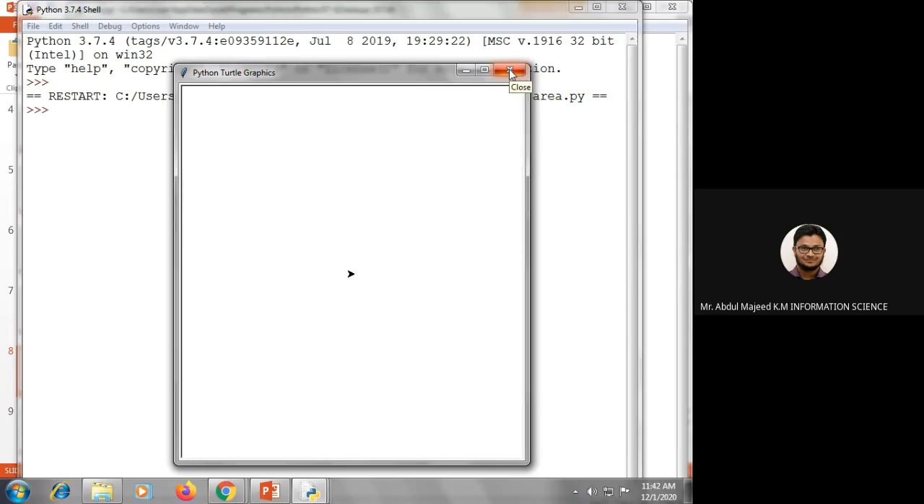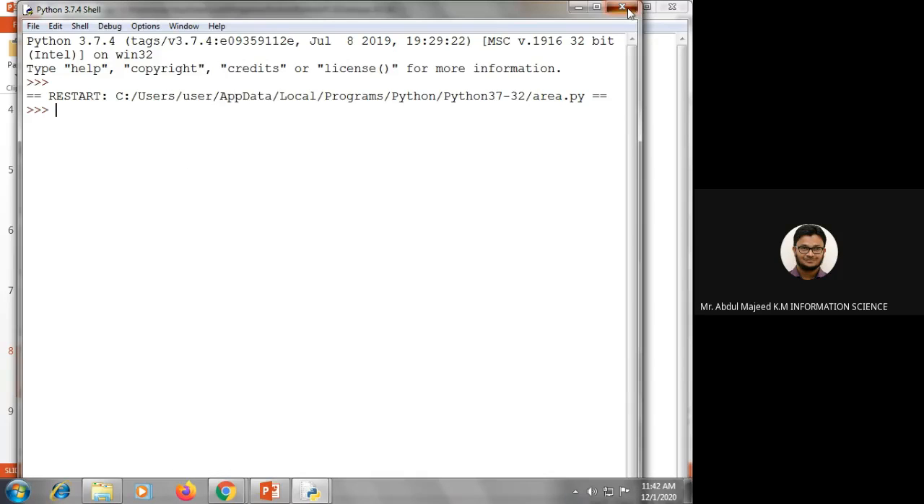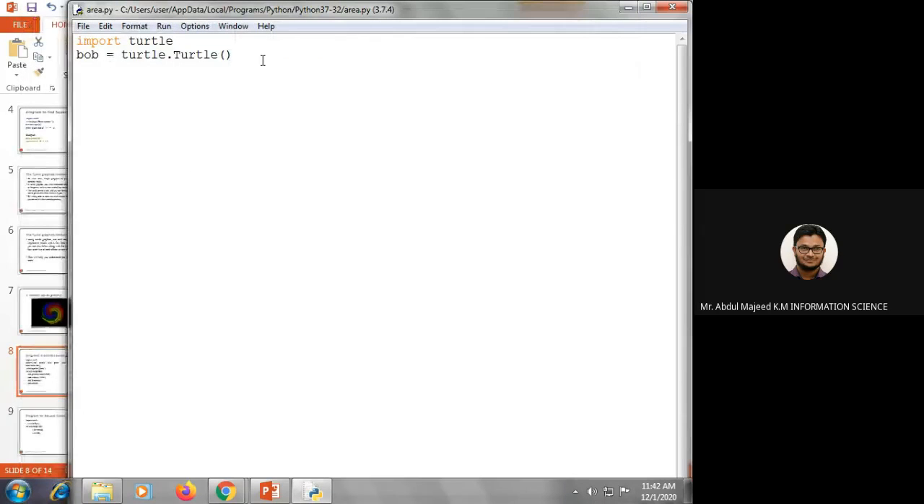So how can we modify this particular code? I want to move this turtle 100 pixels forward. So I am writing bob dot forward, then I'm writing the value 100. Here I'm using a function called the forward function. I want to move bob forward 100 pixels.